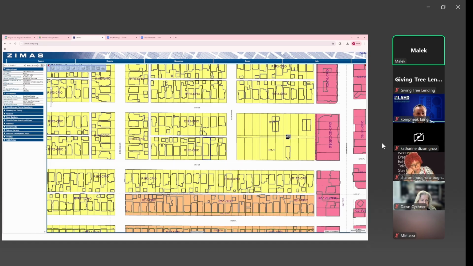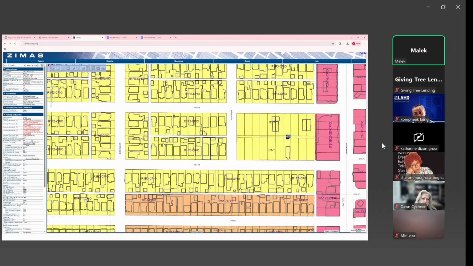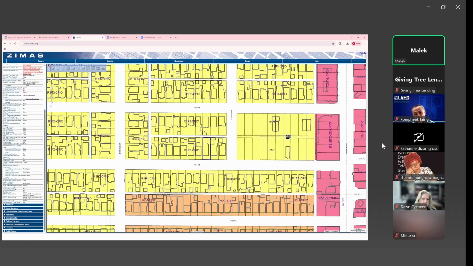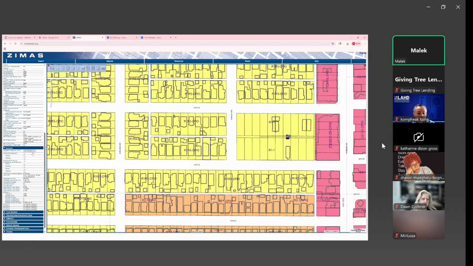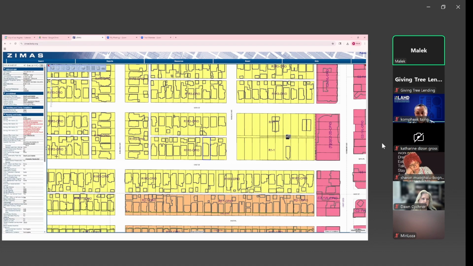You can also see the jurisdiction right here, what CD it is. It gives you all the general information, the planning and zoning, and the assessor's. It gives you the assessor's parcel number and all other relevant information.